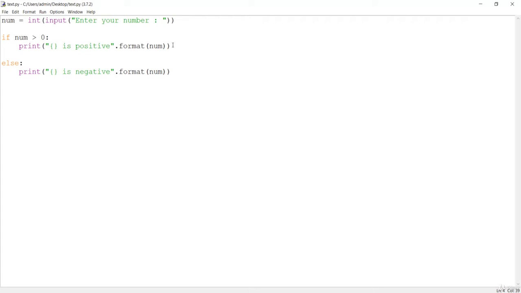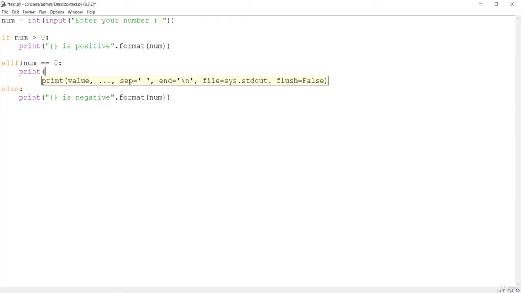That means we have to put another condition over here, which can be done with this elif. It is different from other programming languages, where normally we write else if, but in Python it should be elif, otherwise it is not going to run. So let's put elif, and now I'll say the number entered from the user is equal to 0. If that is the case, it will simply print number is 0. No need to format.